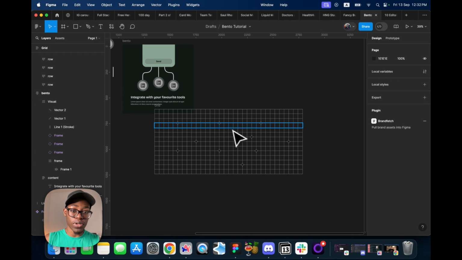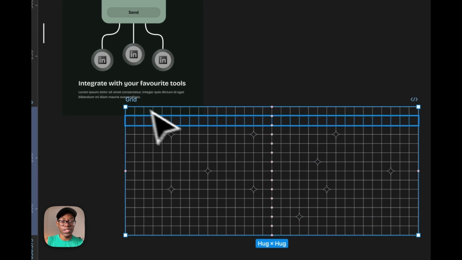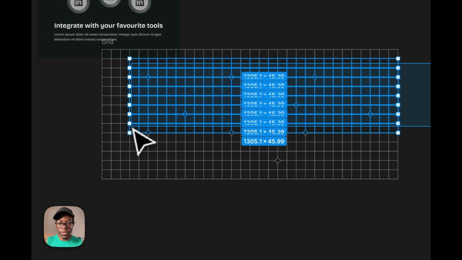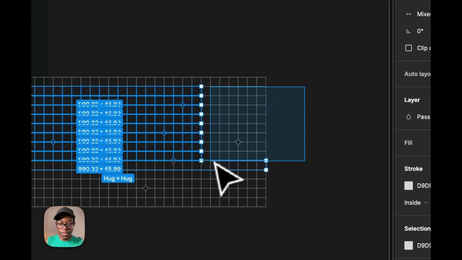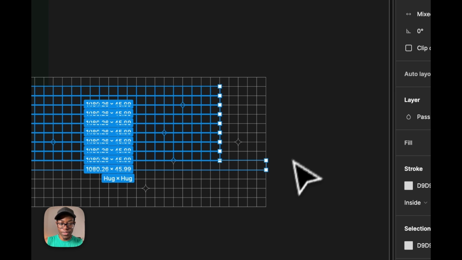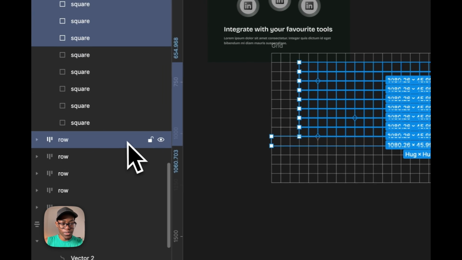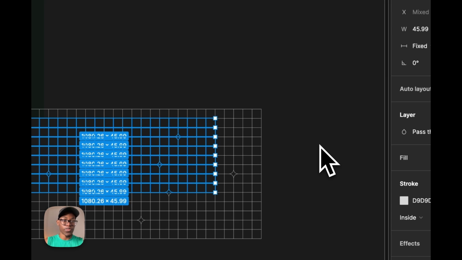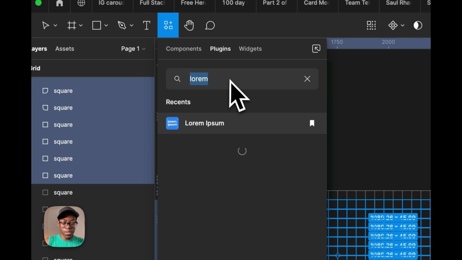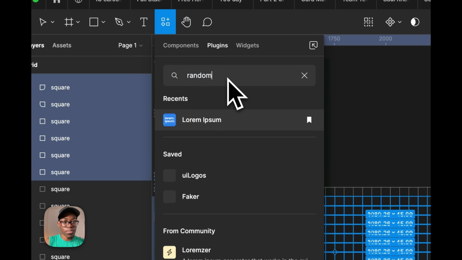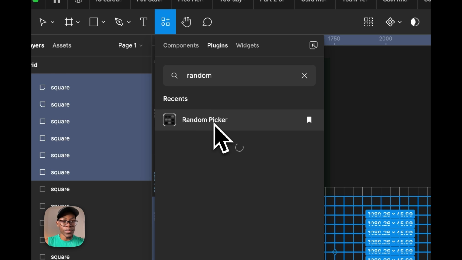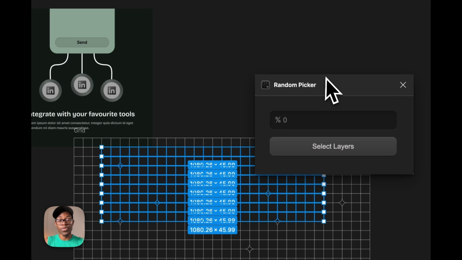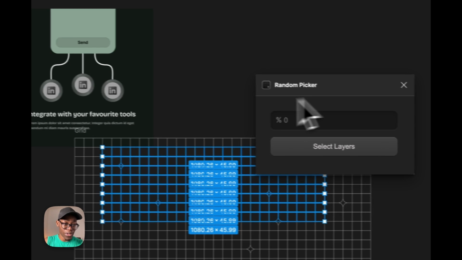So there's this plugin that Oguziag made recently, and I'm just going to duplicate something. So over here, yeah, that's the center. I like how this thing works. Now you just convert your plugin and look for randomizer, random picker. I can't remember who made it, probably Oguziag. Actually, we're selecting the squares.